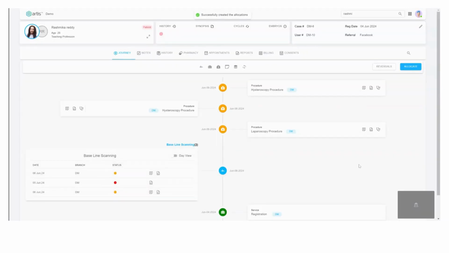Congratulations! You have successfully allocated an investigation to the patient's case file. You can now see the investigation added in the journey page.